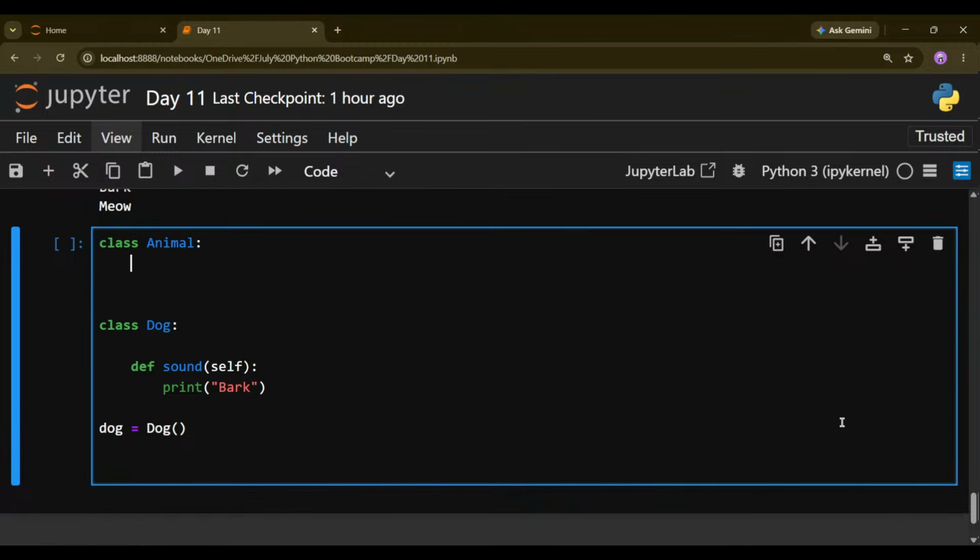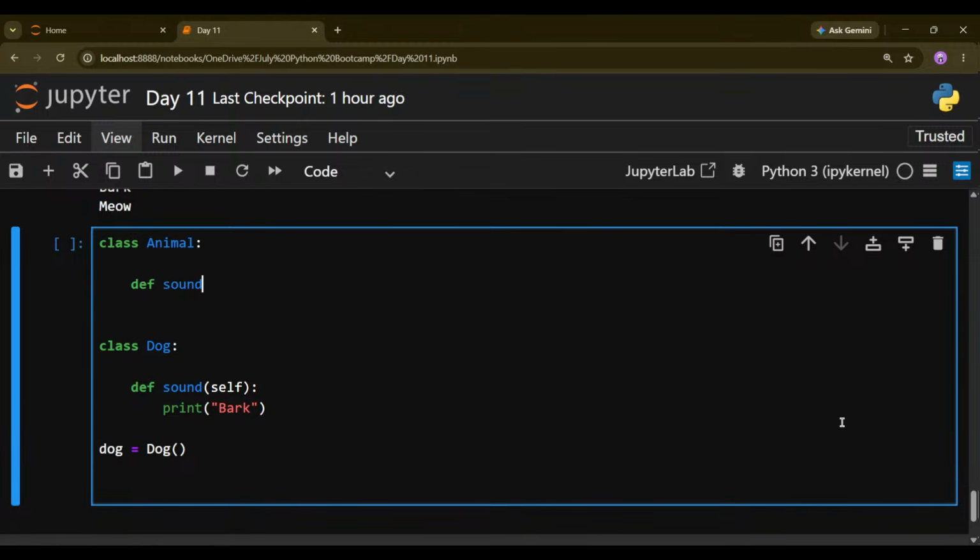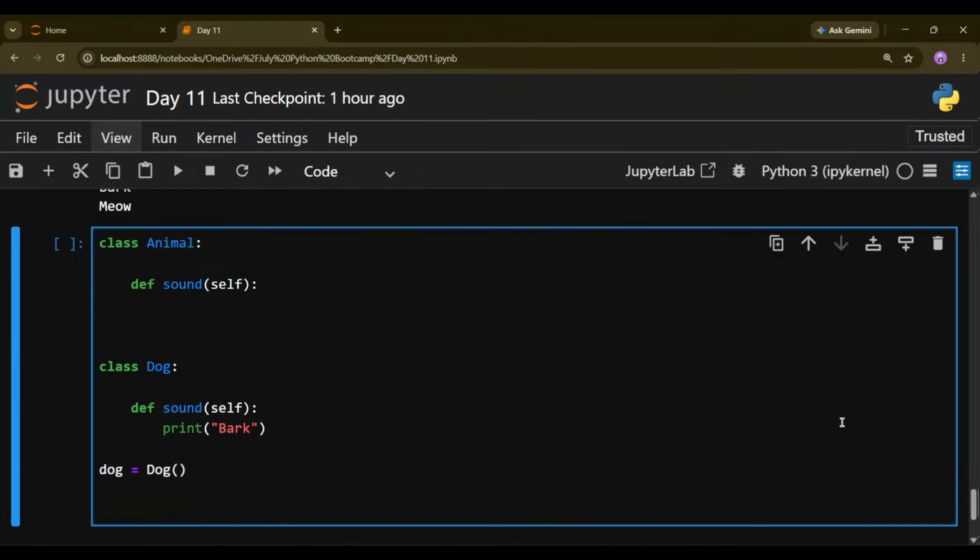Okay, class Animal. This class has one method called sound, but in this it makes an animal sound. It's not specific to which animal's sound.